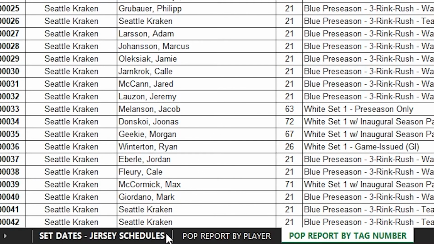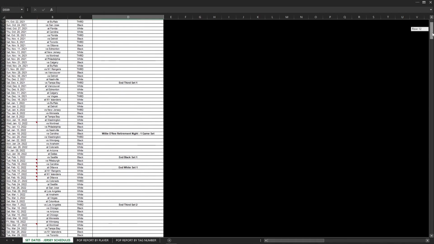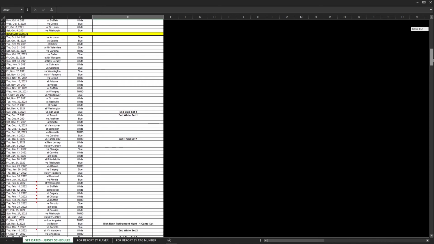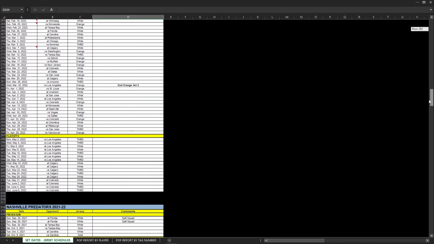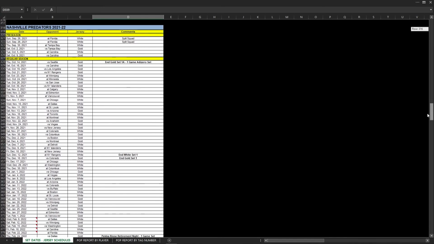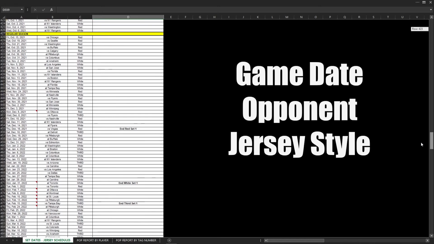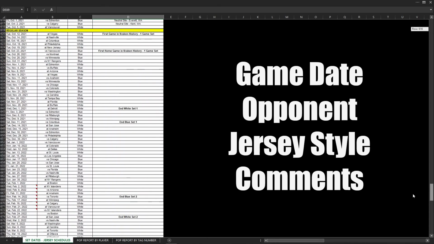Let's click on that first tab, Set Dates. This tab has a complete list of all our partner teams' set dates. Throughout the season, our NHL director communicates with equipment staff on when sets begin and end, as well as different promotional nights throughout the year. You're going to find all this information conveniently placed with dates, opponents, jersey styles worn, and comments on when sets end, promotional nights, and other important information.